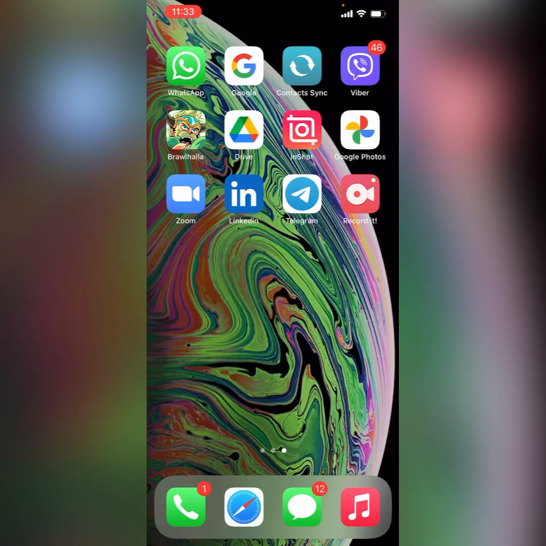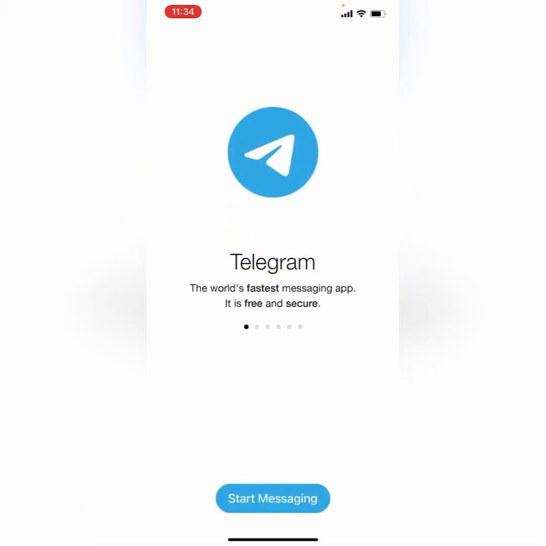So in order to open your Telegram, first you need to download it. Open Telegram on your iPhone or iPad. It's the blue icon with the white paper airplane inside it. You usually find it on your home screen. If you don't have Telegram installed, you can download it for free on your app store. Once you open your Telegram, you can start messaging.